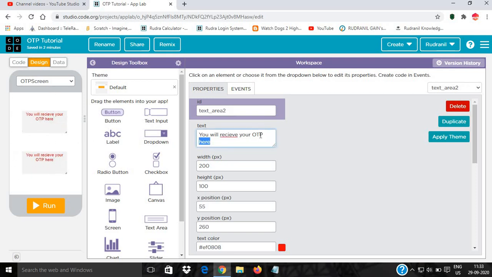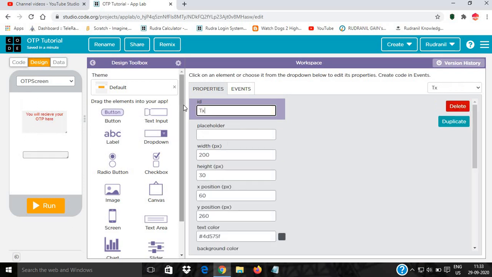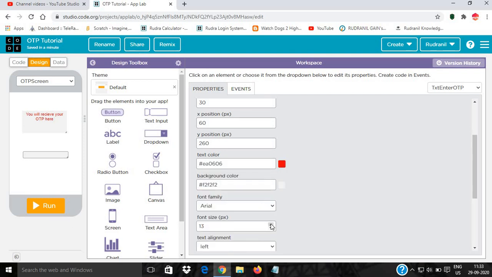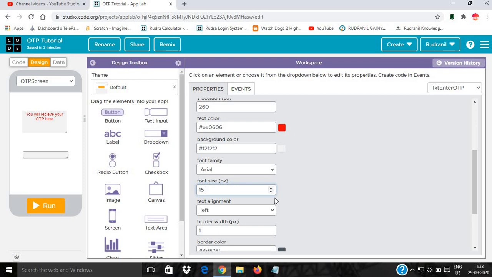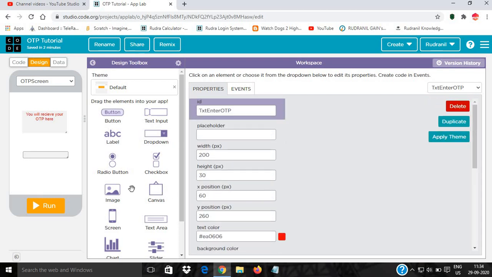Now take another text area here, pull it and then take a text input. In the text input you can name it txt enter OTP. Text color you can give it red or any color you want. I will give it red only, and the font size you can keep it 15 or more or less than that, but I believe that 15 is enough for the text box. Now all the changes you can do on your own.